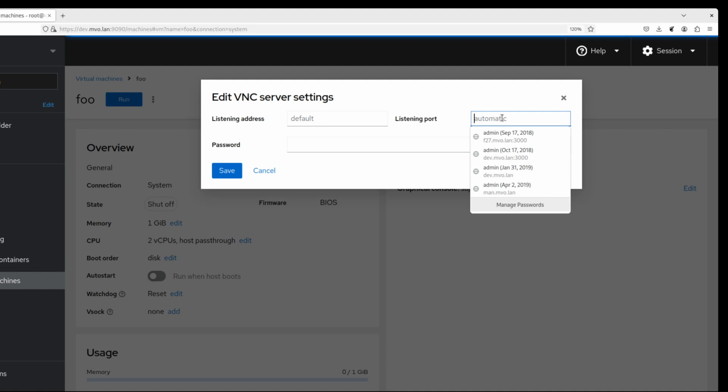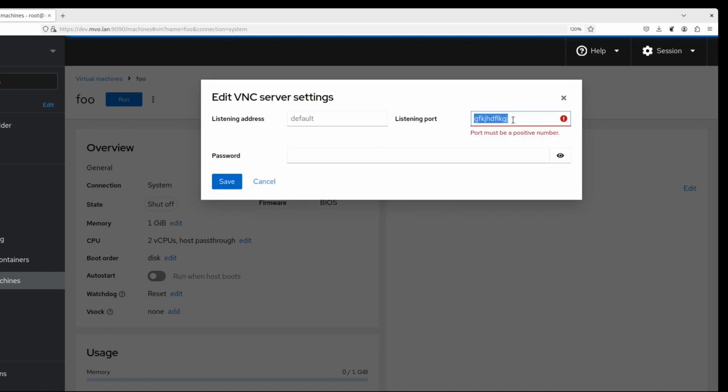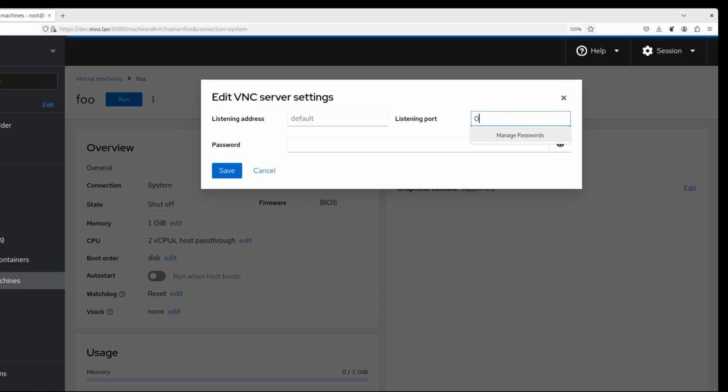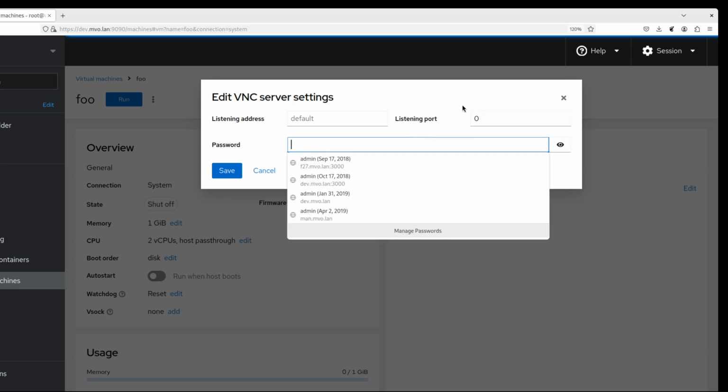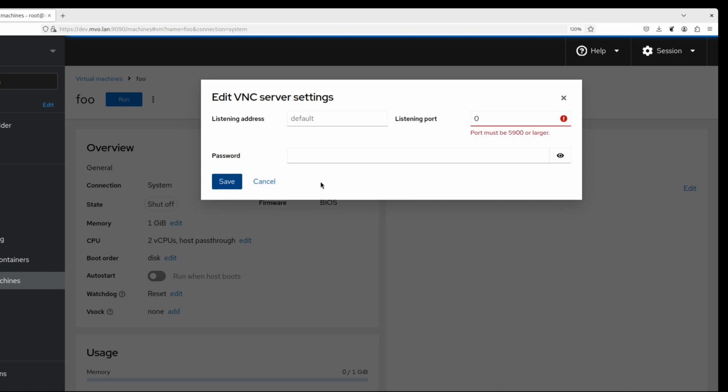So this is supposed to be a number. I now show all the things that the dialog can do. You can put in some garbage, and it will tell you it must be a positive number. And so 0 is not a positive number, but let's see what happens. Must be 5,900 or bigger. So maybe we could just put that in a single sentence, so you know right away what you have to put in there.